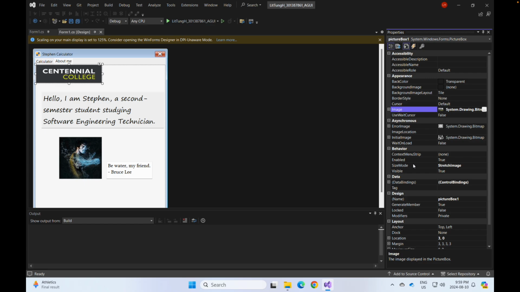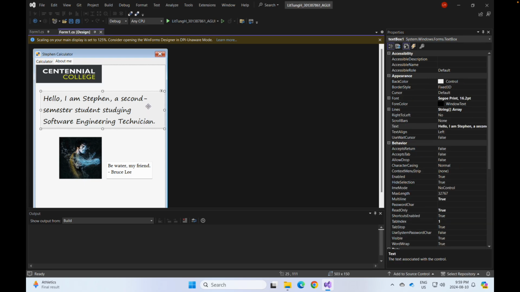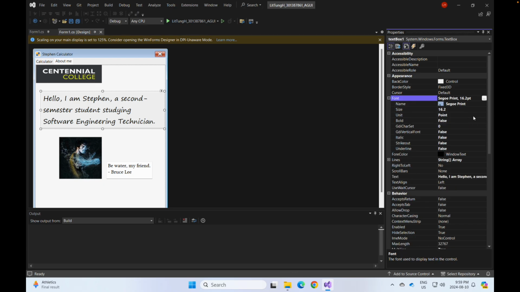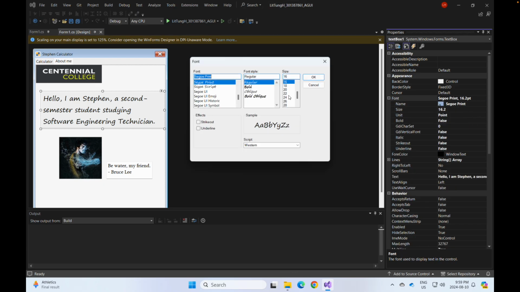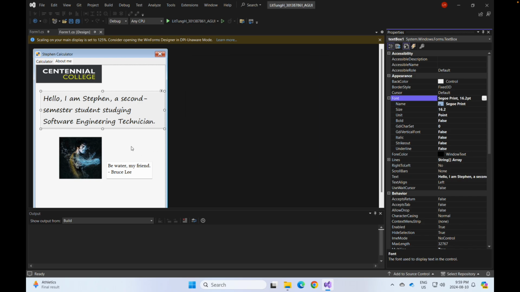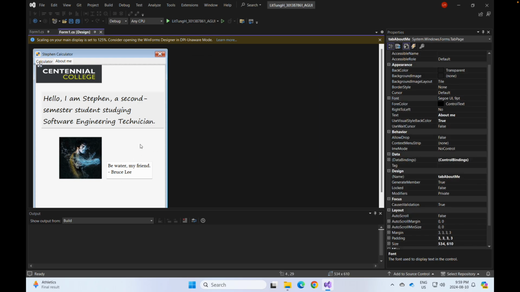And then I change the size mode to stretch image so that I can resize the image. And for this section, I use just a text box, and I change the font family here, and we can change the font family or style or size, whatever we want. And yeah, this is all of my calculator. Thank you.